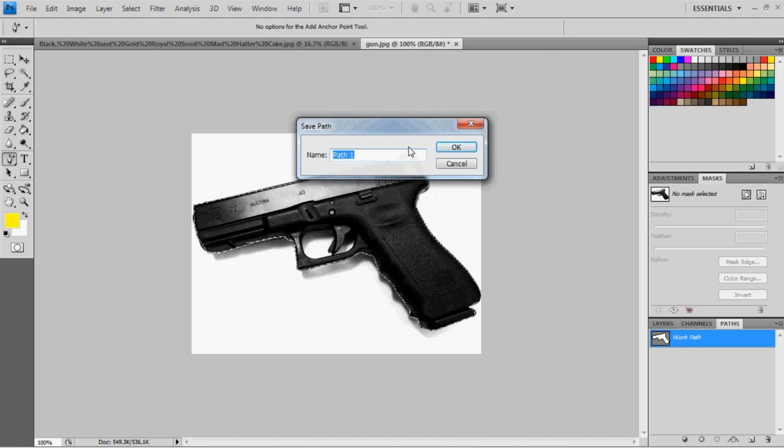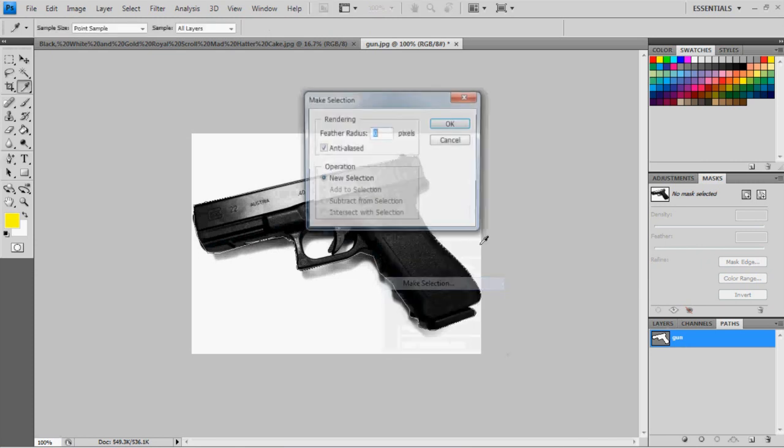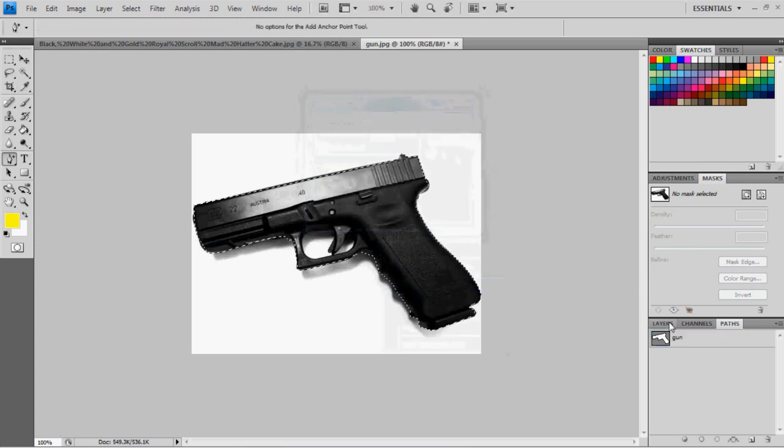So I'm just going to deselect it. You notice how the path is there, and when I click away from it, the path is no longer there. So if we wanted to select the gun again, we just have to remake selection. And there we have it. There's our gun. So what we can do with this gun now is bring it to a new layer.